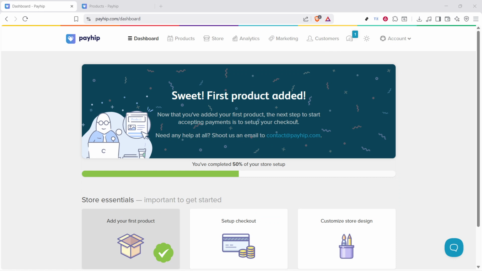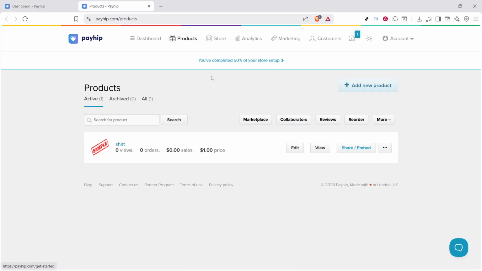First, open Payhip and go to your dashboard. This is your main control area where you manage your store, products, and settings. If you're already signed in, you should land here automatically. Once you're on the dashboard, look for the products section in the menu and click on it. This will take you to the area where all of your existing items are listed and where you can create a new one. On the products page, click Add Product.